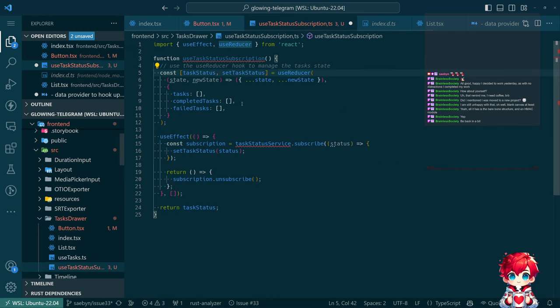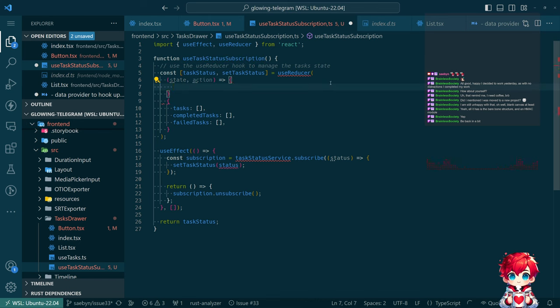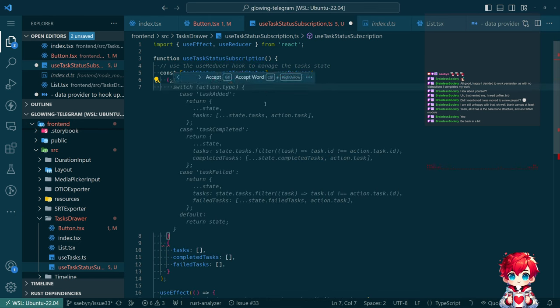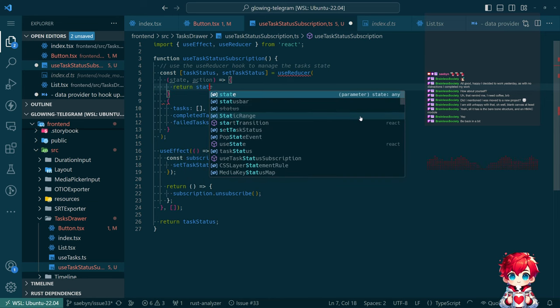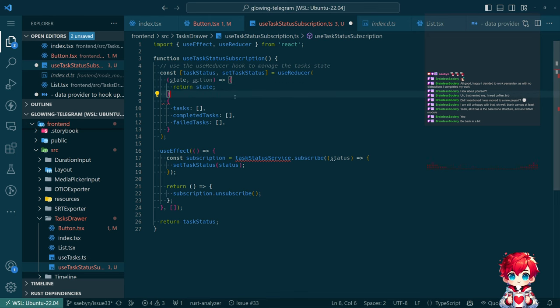Okay. State, new state. This is not correct. Previous state and action. All right. And then for right now, sure, we're just going to have this return the existing state. As in, regardless of what the action is, we're just going to do nothing.